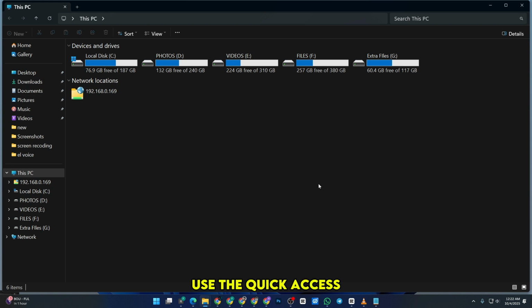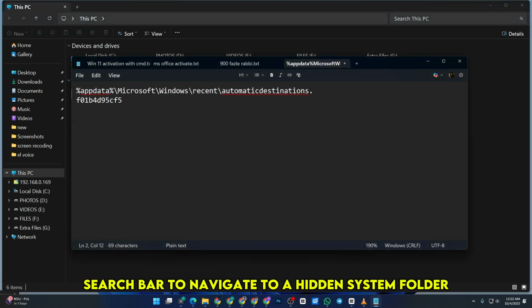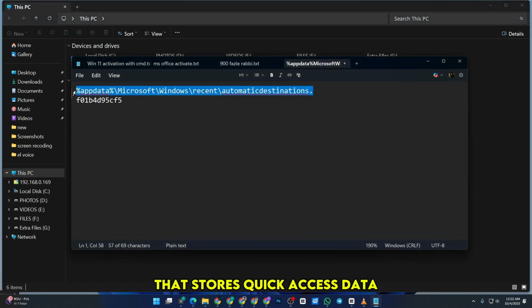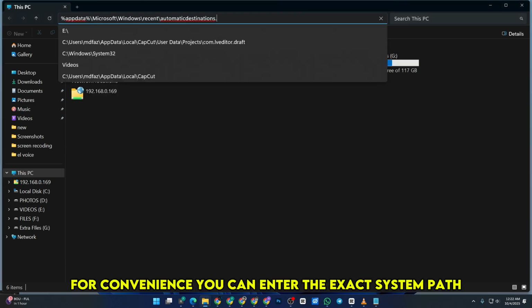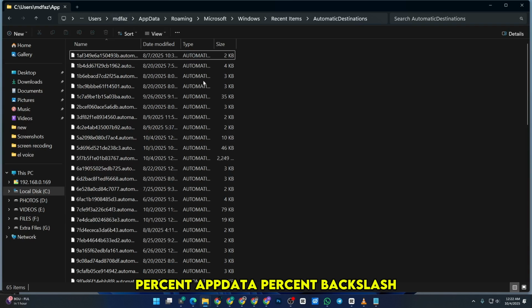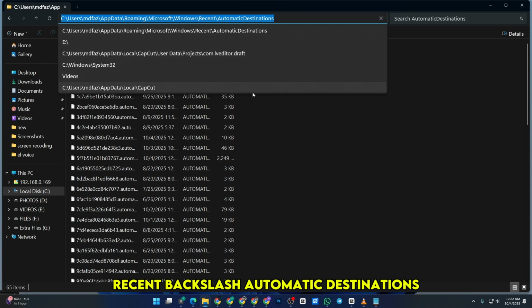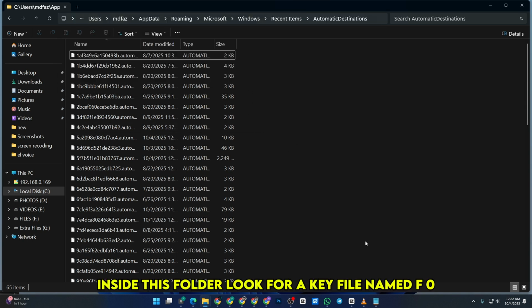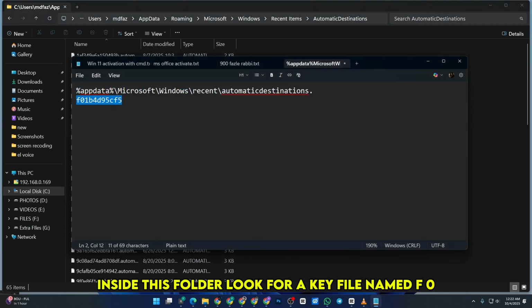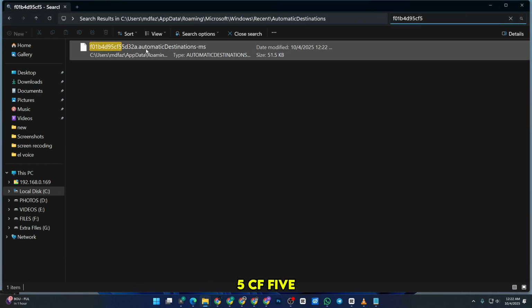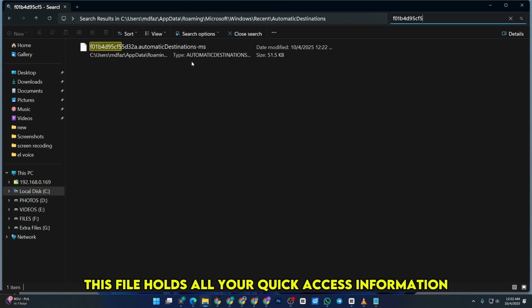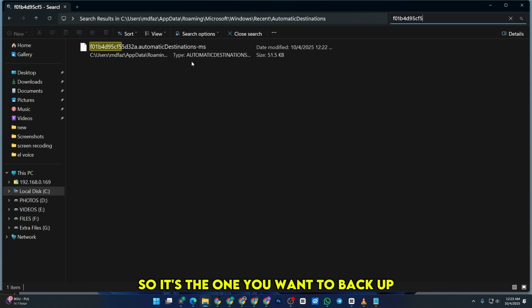Next, use the search bar to navigate to a hidden system folder that stores Quick Access data. For convenience, you can enter the exact system path: %appdata%\Microsoft\Windows\Recent\AutomaticDestinations. Inside this folder, look for a key file named F01B4D95CF5. This file holds all your Quick Access information, so it's the one you want to back up.